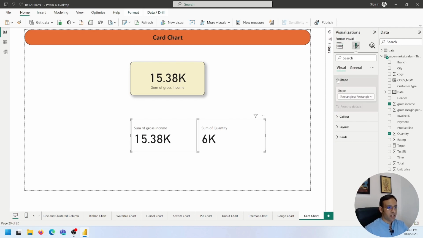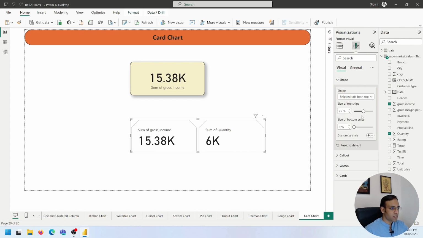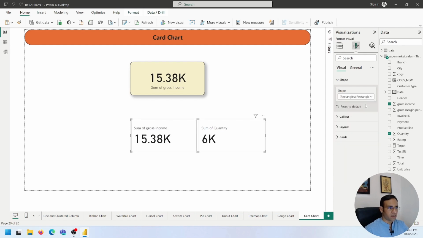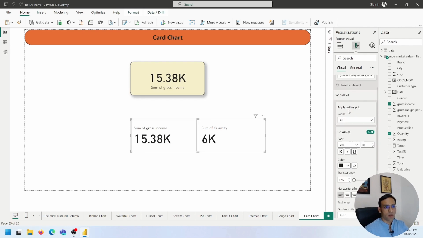Under visual, we can see the shape. Shape is currently rectangle. You can change it to rounded rectangle. We can see the live effect over there. Click on that, and it is just changing the shape. So I will just keep it rectangle. That's fine. Callout, here all the series. That means it will affect all the series. Let's see what we can do.